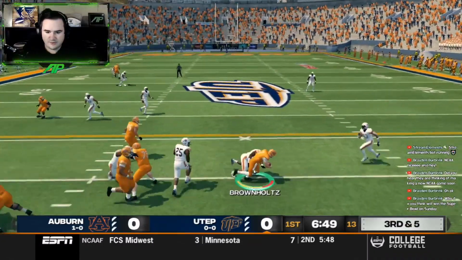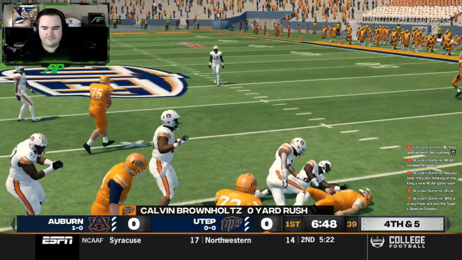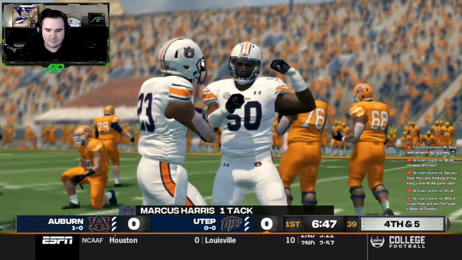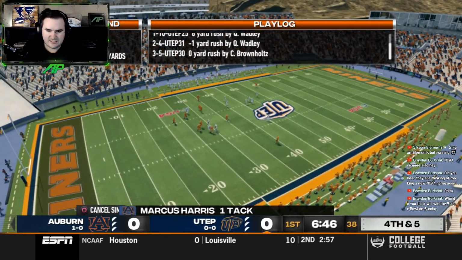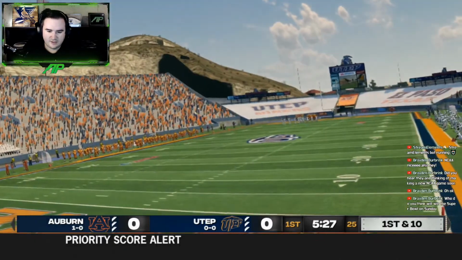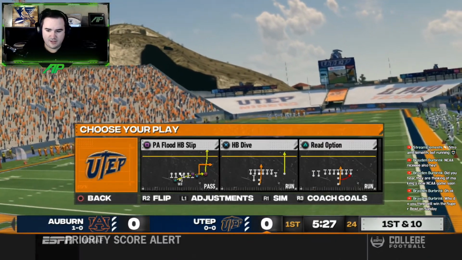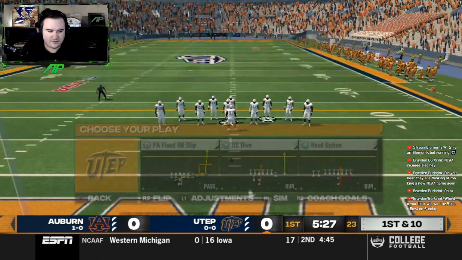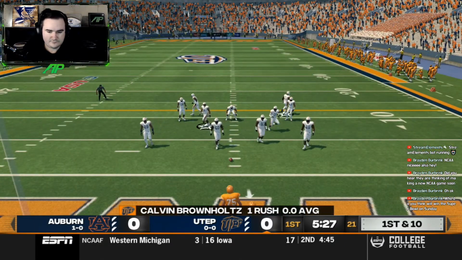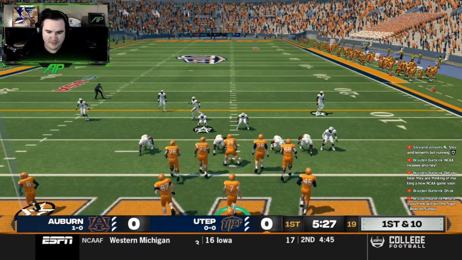Oh, run, Brownholtz! Oh, dang it. All right, so Brownholtz is my quarterback. Like I mentioned, he's a 67 overall, so this is not going to be good. Our defense holds Auburn, and we get the ball back, so that's a good thing. They've got to play with some focus and smarts here. They don't want to... oh, my gosh, they pinned us inside the 2.